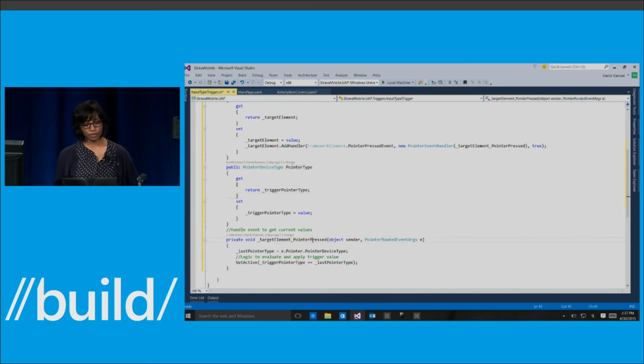In my target element's pointer pressed event, I have very simple logic where I am just getting the current input device that was used to interact with that target element. And then I'm using the setActive method on the state trigger base class to tell the framework whether to apply this trigger or not. The setActive method takes a Boolean value. It will evaluate to true if the current input device that was used to interact with that list is equal to the pointer device that was declared in XAML for that particular input type trigger.